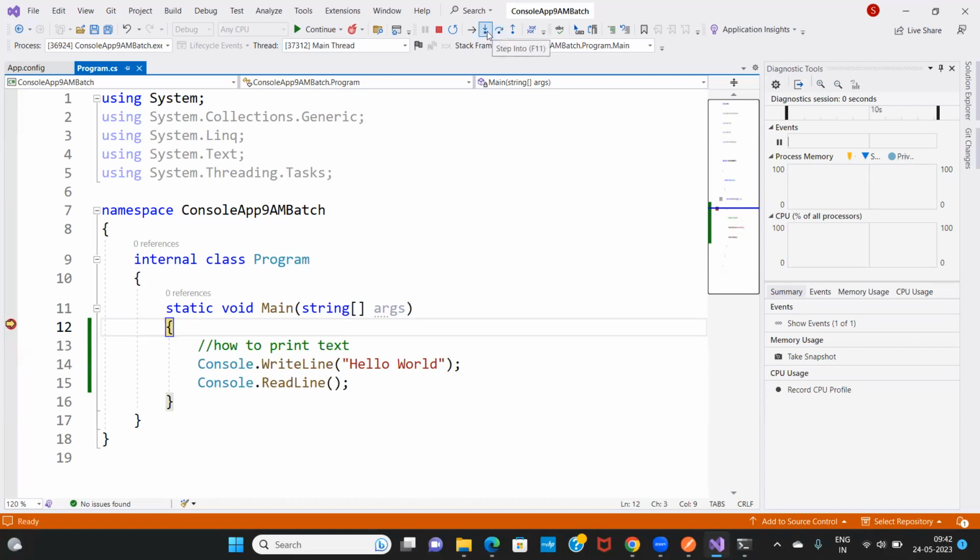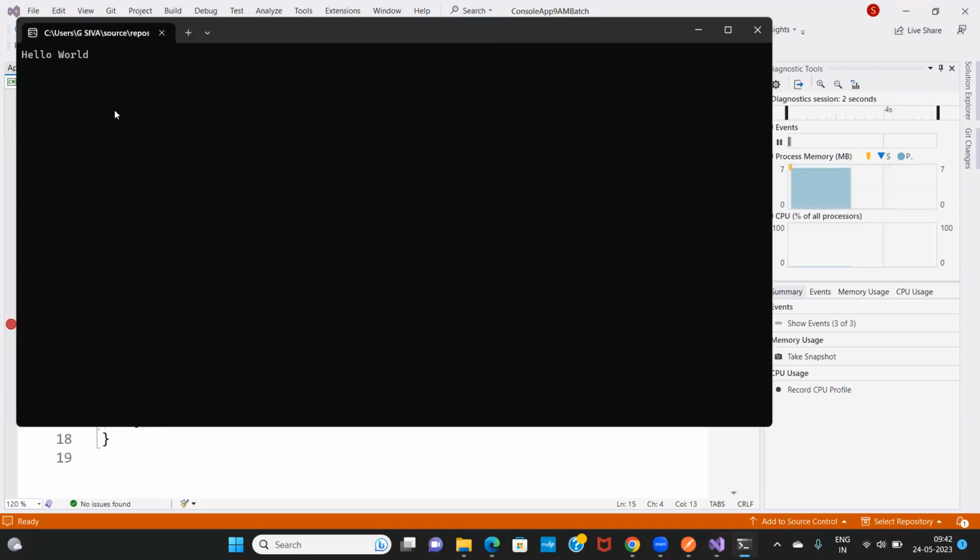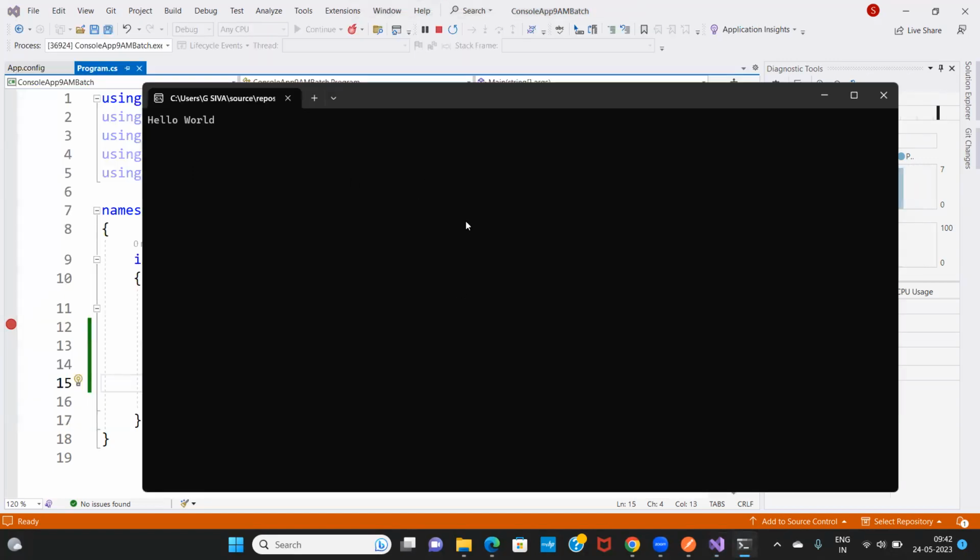What is all this? We have Step Into, with the shortcut F11, and Step Over, with the shortcut F10. What are these two? I will explain later. Now just click F10. Click F10, then click Continue. Now see, I wrote the string "Hello World", and it is printed in this command window. This black window is called the command window.